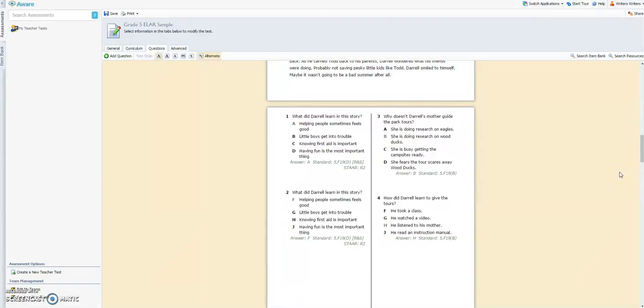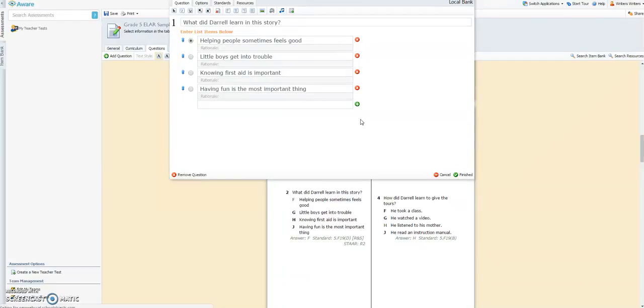Maybe you want more questions to go on one page. Well, if I hover my cursor over the question, there's a little pencil. If I click on the pencil, I can open the question up, and from here I can do any editing. So if I wanted it to be 3 answer choices instead of 4, I could click the X at the end of the line and remove. If I wanted to add another answer, I could add another answer and click the plus sign.